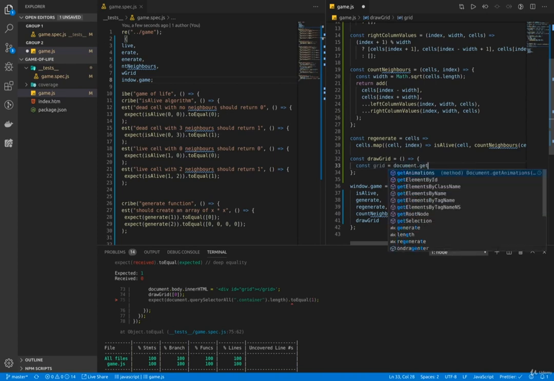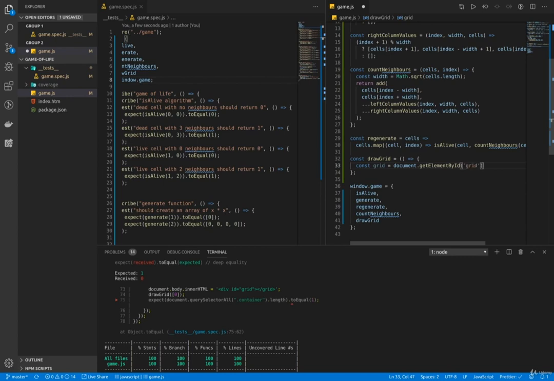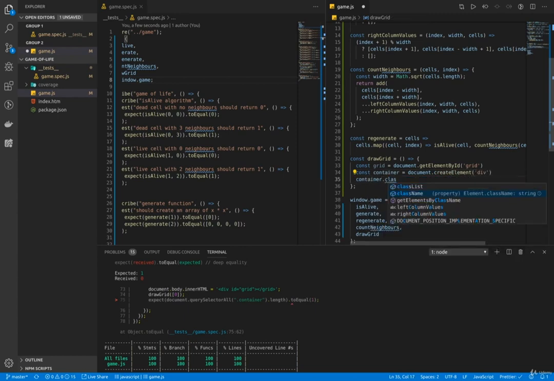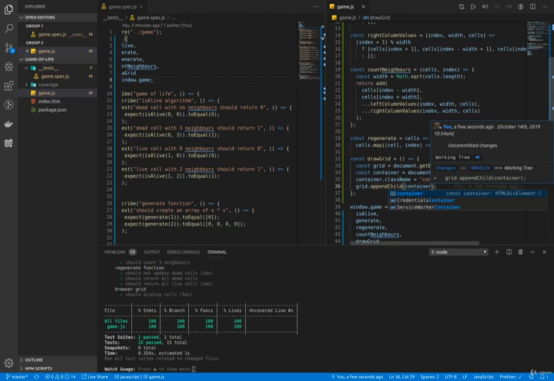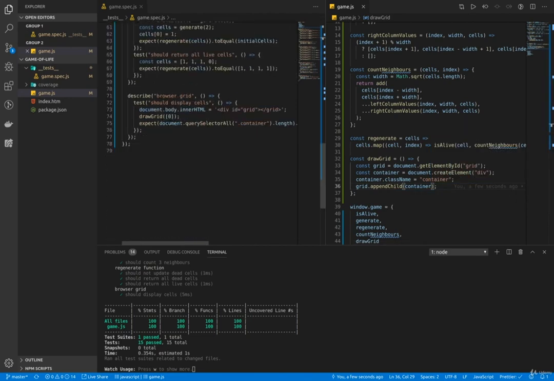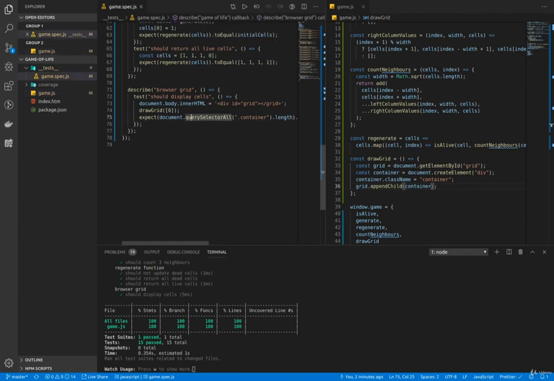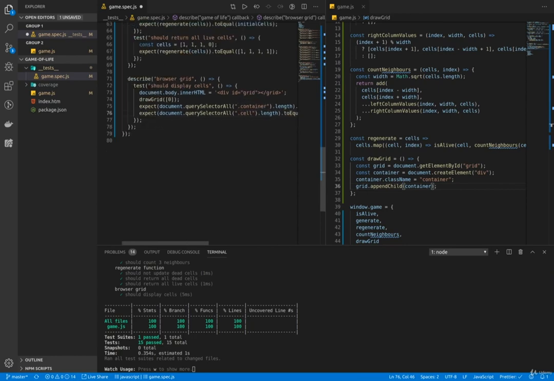So what we can do here is, let's get the grid element again. Get element by ID, we'll say grid. Then we can say container. Excellent. So we've described that we want a div, so we're creating a container. Now we're passing in some cells. Let's just duplicate this. We'll call each cell, it should have a cell class, and that should equal 1 because we're passing a dead cell. Yep, that fails.